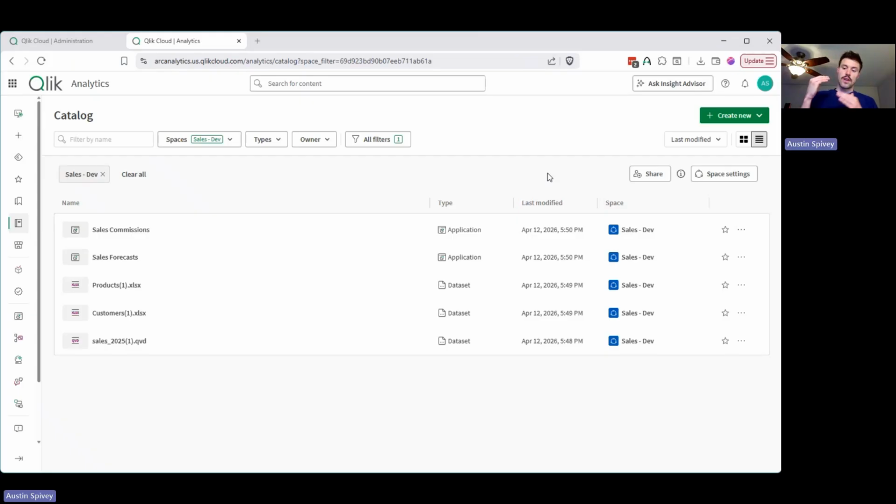Or if I'm a higher level leadership person, I can see more, but maybe not do as much. So that's the idea here, and it's a really powerful feature. It comes right out of the box, and it is maybe one of the most important aspects of Qlik Cloud. And so we'll end it there. That's the gist.